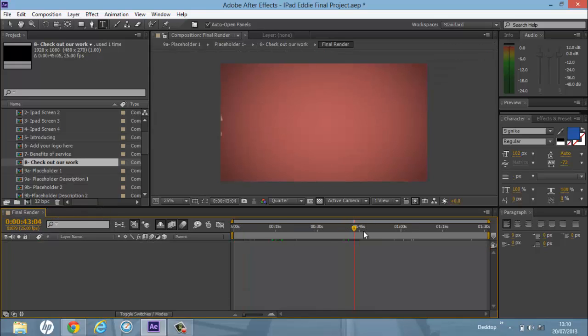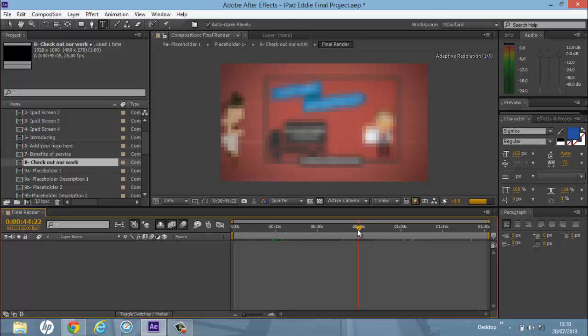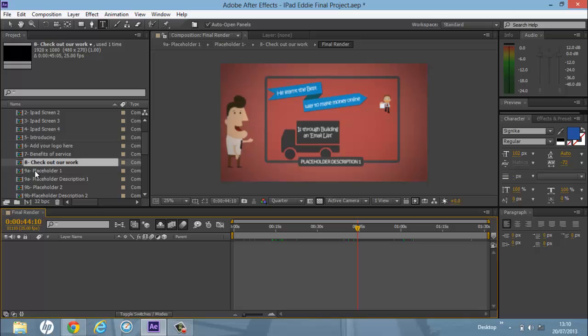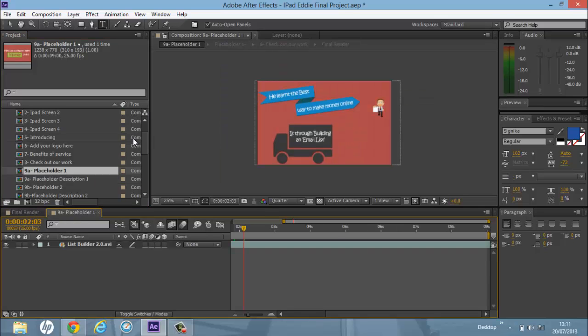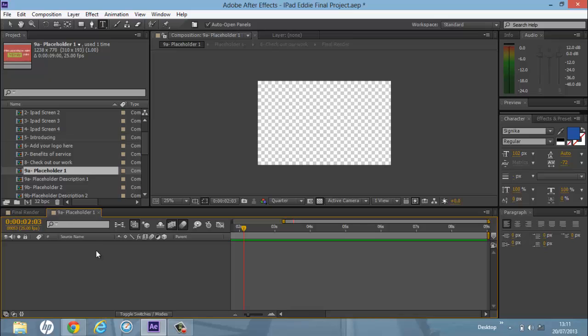Over here we're coming over again, and my friend Eddie over here, he pops on the screen, and we've got our placeholders. So placeholder 1, again placeholder 1, and placeholder description 1, that's the description down there. So you can go on there, upload your video or your image, import it here, and just place it on this timeline. So you want to delete that one there, place it on there.